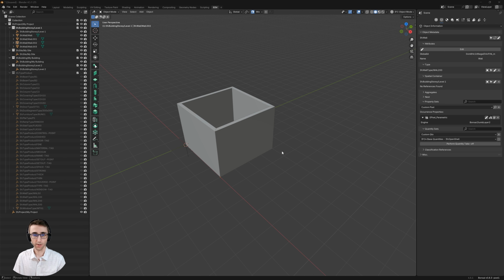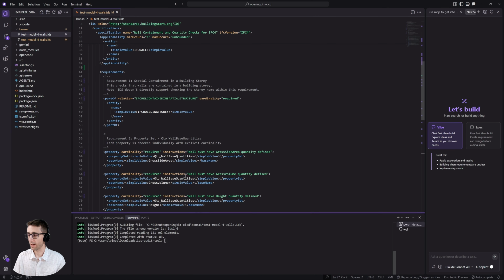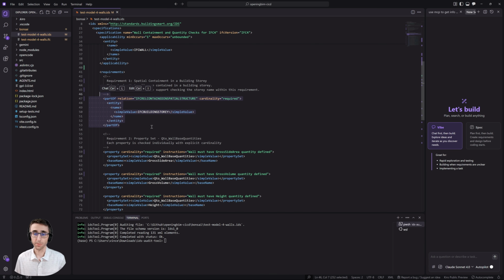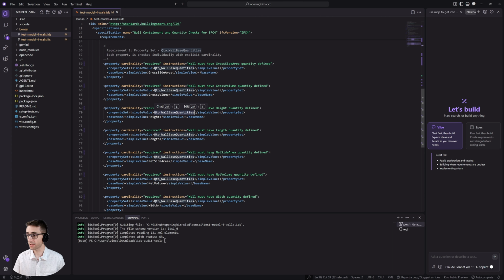I'm just going to switch over here to Kiro. And here we have the IDS file, which is an XML file. Quite simply, we're checking if walls are contained within an IFC building story, and we're checking to see if they have a specific property set. So the wall-based quantities set with height, length, net side area, etc.